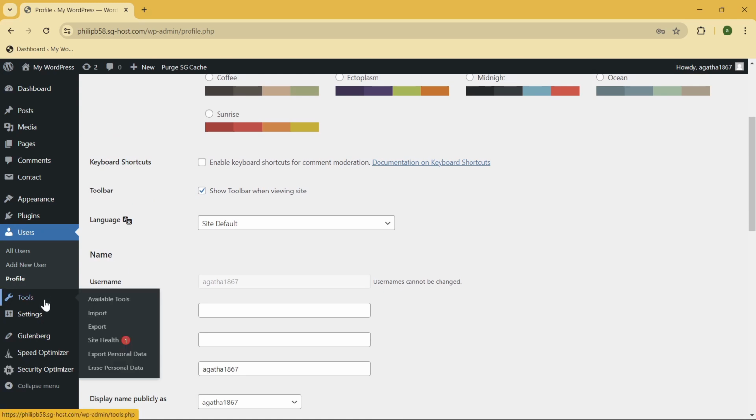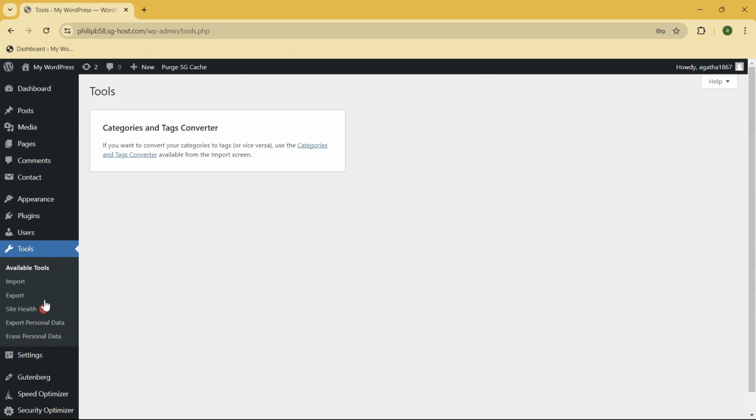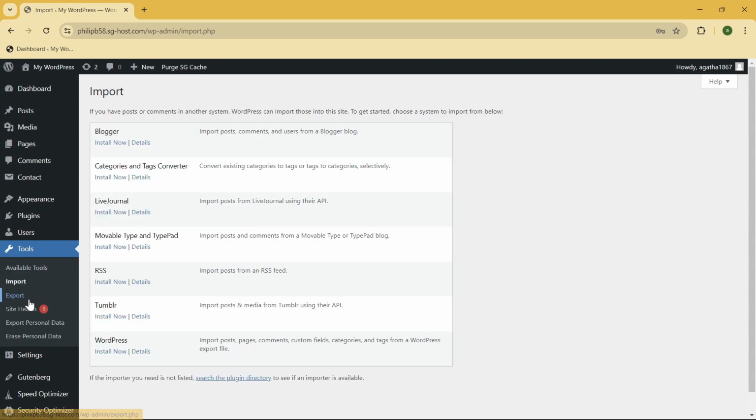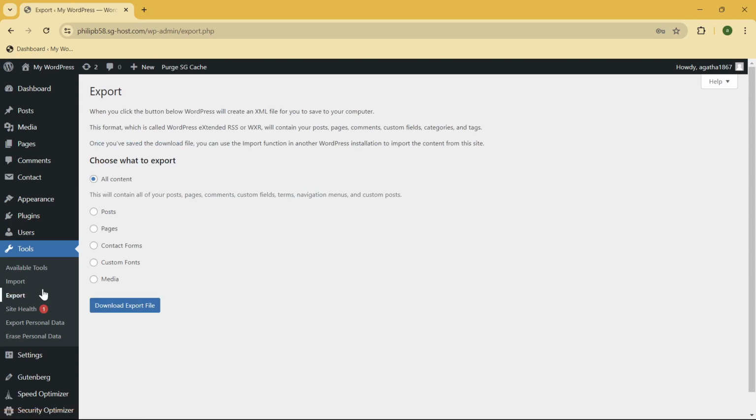Now let's proceed with tools. So under tools, you should see four options. Okay, so we have the available tools. Under the available tools, this is where you can access various tools like the category and tag converter, like this one. And then here we have the import and export. So for the import, this is where you can import content from other platforms. And if you go here on the export section, this is where you export your site's content. Okay, so here just go ahead and select what you want to export and click on this button right over here.